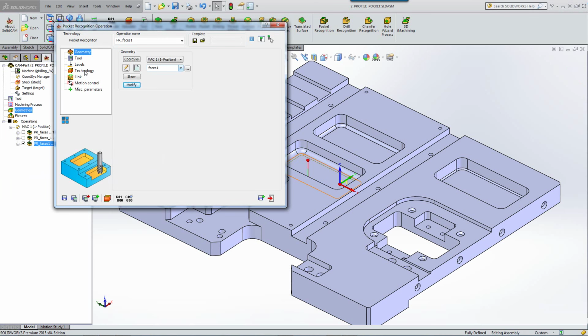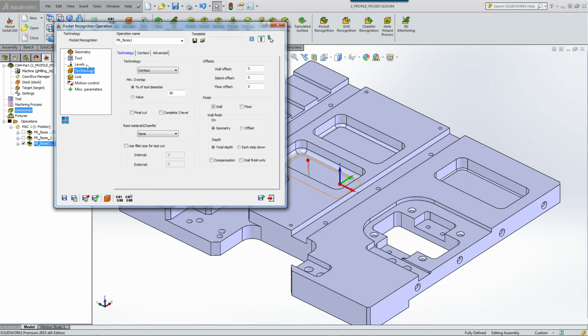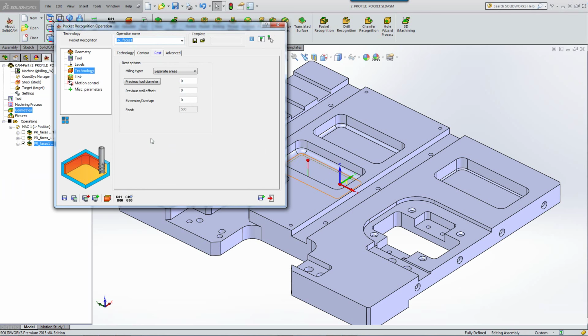Next, we'll go to our technology field, and we'll go into our rest material chamfer and choose the option of rest. In our rest field, we'll change our milling type to a round profile, and for our previous diameter, we can write anything that's larger than the tool that we're using now. So since I'm using a 10mm tool, I'll just put in a value of 11mm.